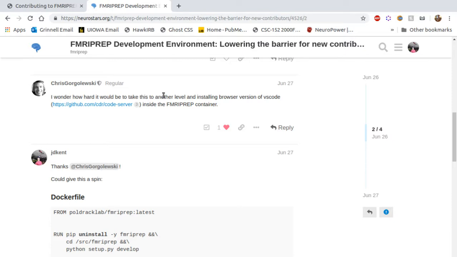But the downside of typical VS Code, if you just install VS Code on your laptop, is that you're going to have to take care of all of the development environment dependencies yourself, which is quite frankly a nightmare. So what this solution offers is a way to have a containerized environment with VS Code.